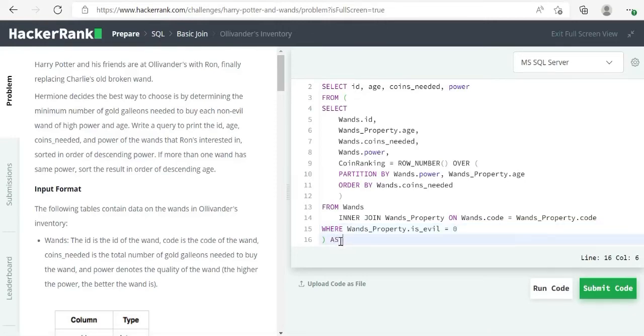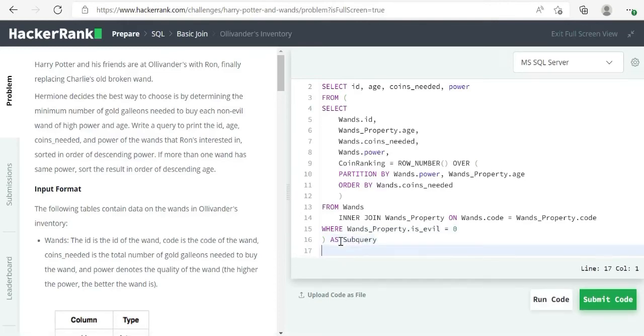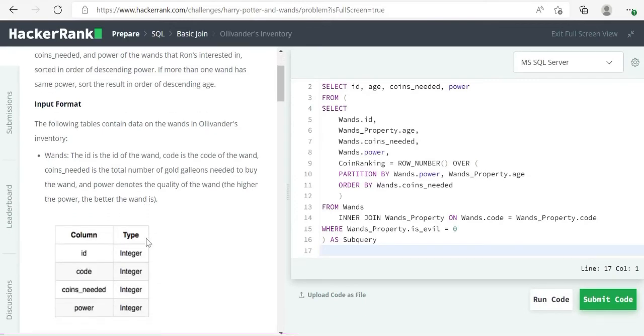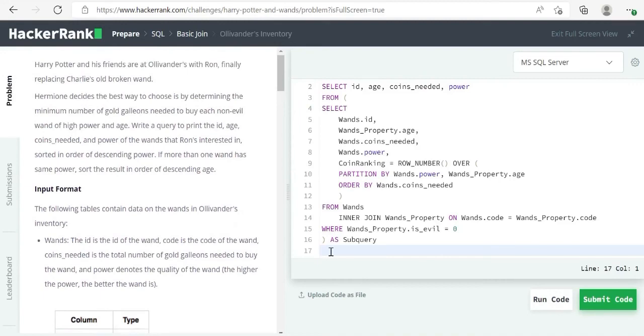Now, it's worth noting that you could use syntactic sugar, and you can actually add AND. You could say AND ones property dot is underscore evil is equal to 0 within your inner join. But I'm just going to use where just for a bit of readability. And then I'm just going to alias my derived table. I'll just call it subquery, make it nice and simple to reference should you need to.